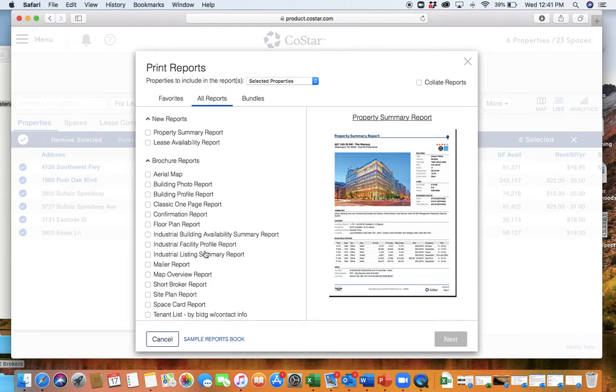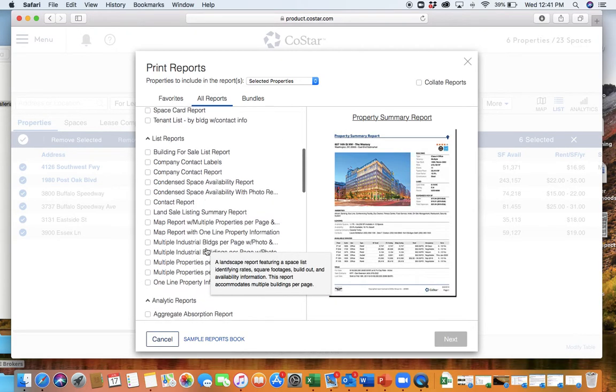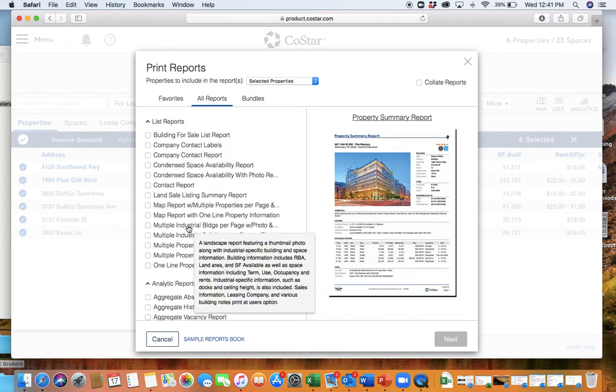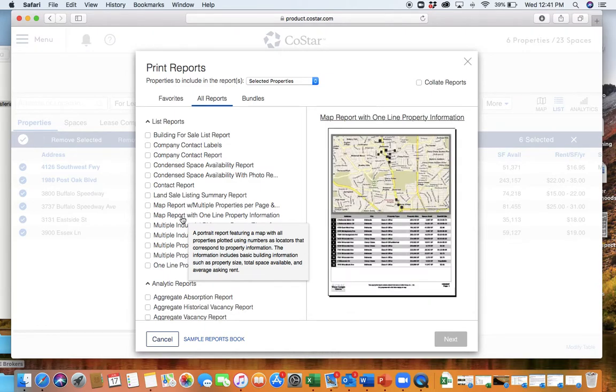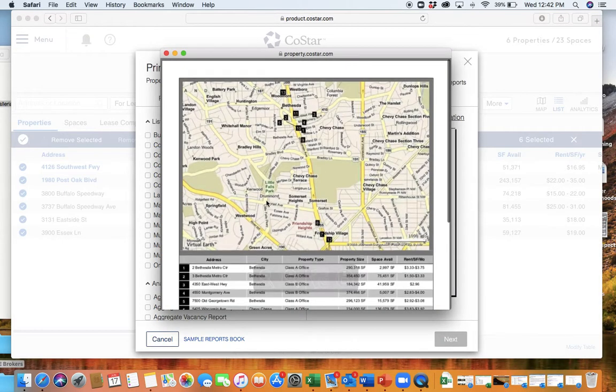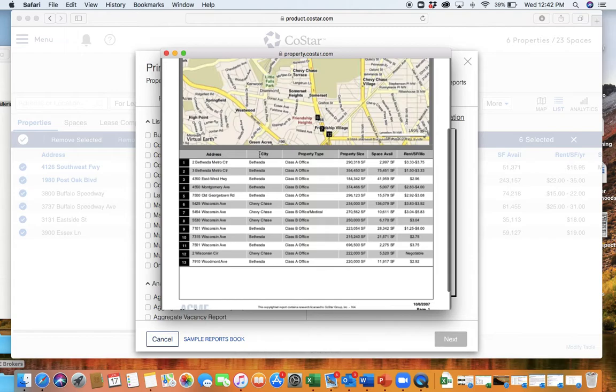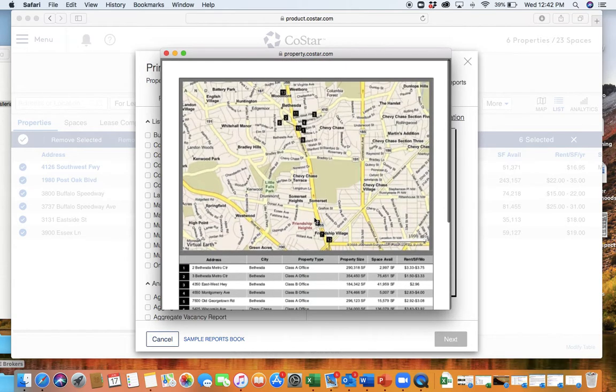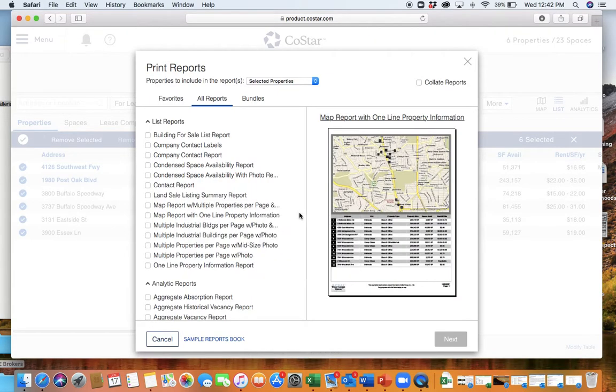There's lots of options, but usually we like to have the map report with one-line property information. This is really nice because it'll have all of the buildings, all the information, and just show our client where it is. So that's nice to see. We'll click it.